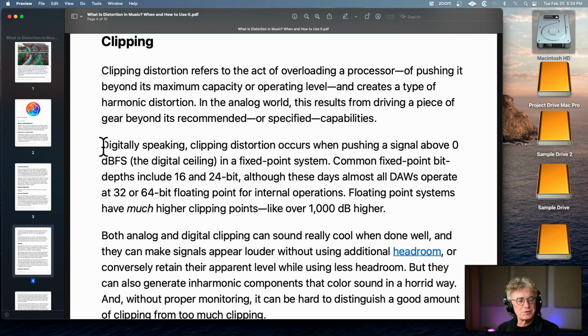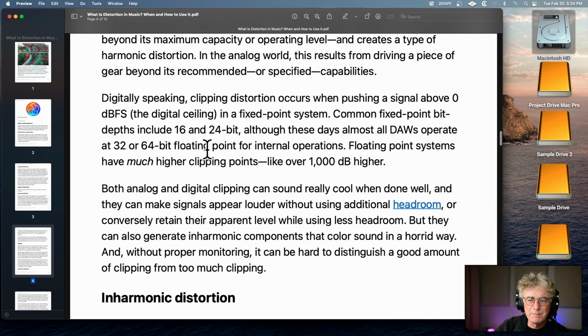But Pro Tools is capable of doing 32-bit floating point. It's almost impossible to distort a floating point system. But in a fixed point system, that's when you're up in the red all the time on the meter, right? You can make clipping distortion, which doesn't sound good. And we want to sort of avoid digital clipping distortion.